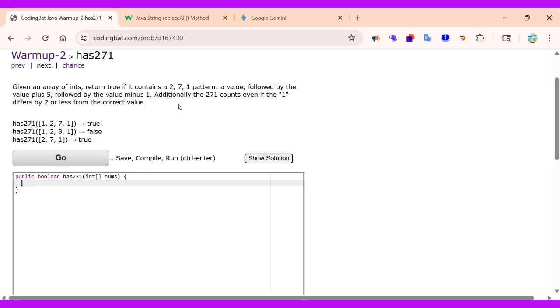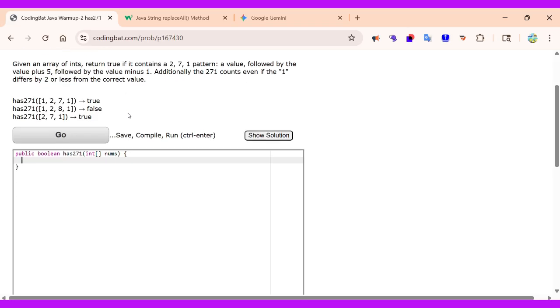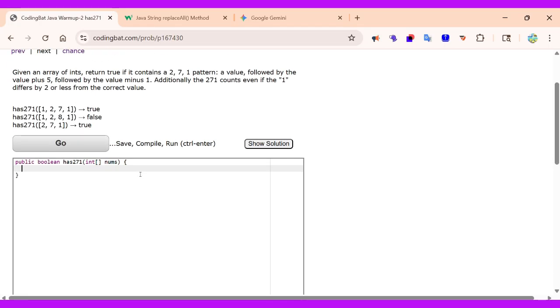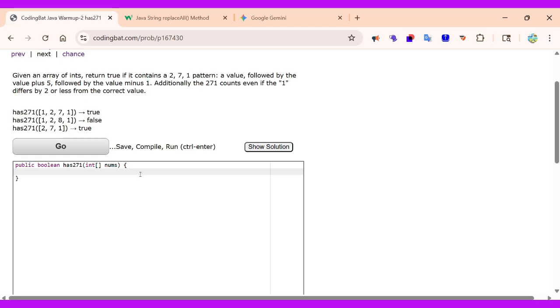CodingBat reads: given an array of ints, return true if it contains a 271 pattern, a value followed by a value plus 5 followed by the value minus 1. Additionally, the 271 counts even if the 1 differs by 2 or less, and we're gonna correct that. So yeah, here I am reading the problem, clicking OK, cute.